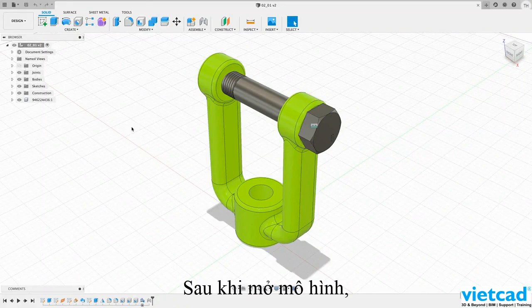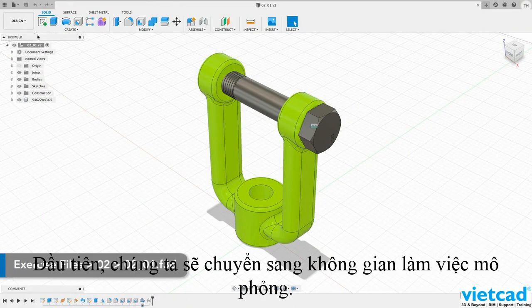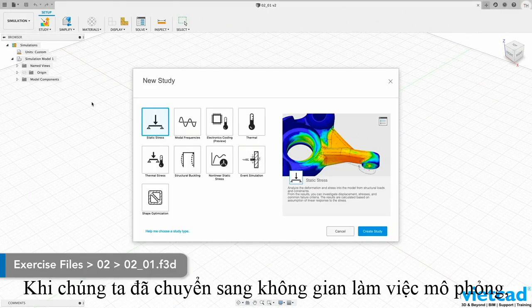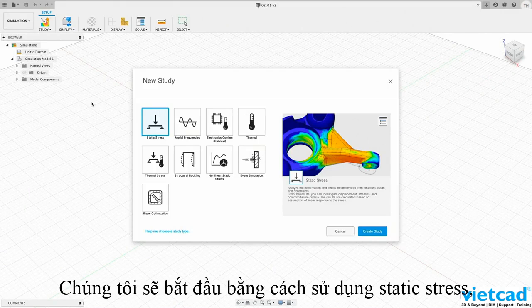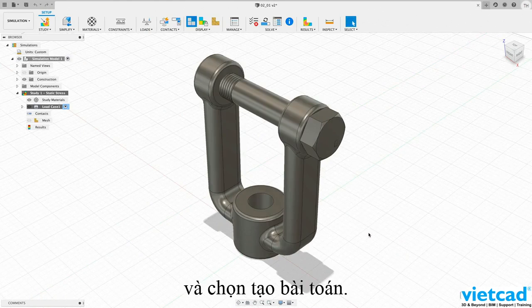After opening the model, we're going to begin to prepare to do a study on it. First, we'll switch to the simulation workspace. Once we've switched to the simulation workspace, we'll select the type of study that we want to conduct. We'll start out by using static stress and selecting Create Study.